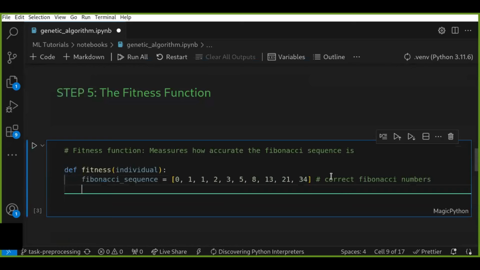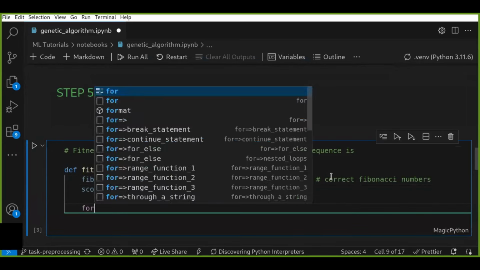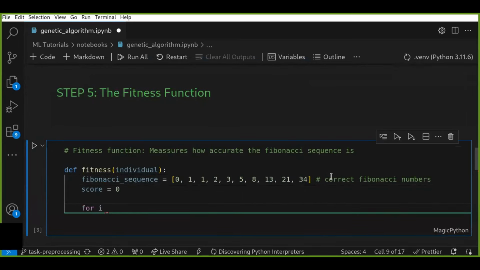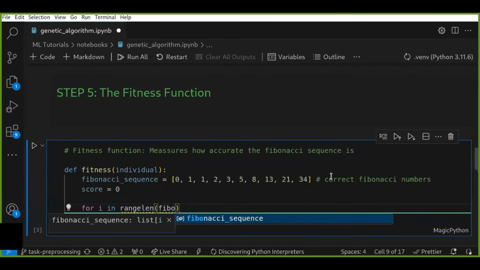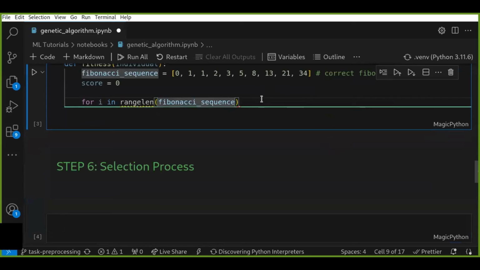Now we are going to define a variable score that's going to store the score of the fitness function, how good a solution is. Now we iterate through the length of the Fibonacci sequence.